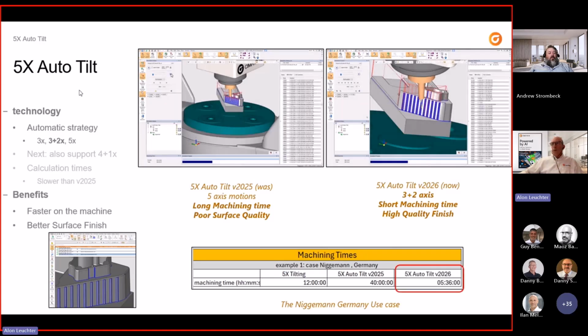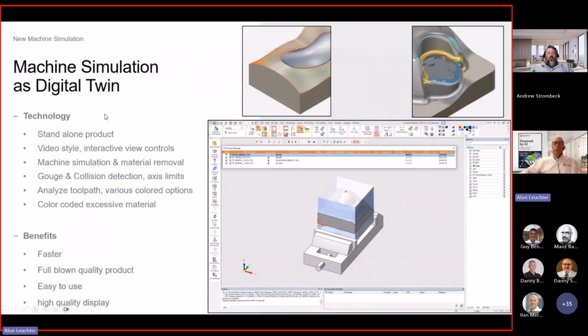Moving on to the next item. Yeah, so sorry. So we see that V26 machining time went down to 5 hours and 36 minutes compared to 40 hours, which you can consider as a bug, but it's even much faster than the 5X tilt, which took 12 hours. Okay, moving on.